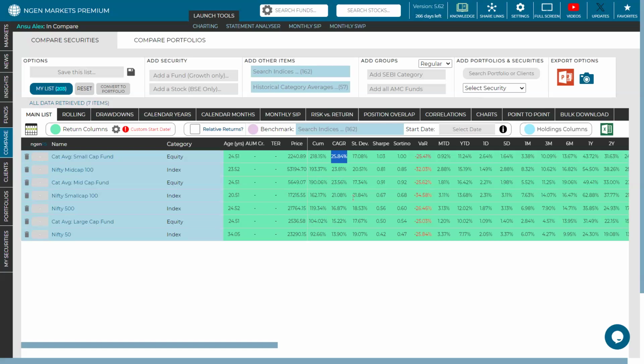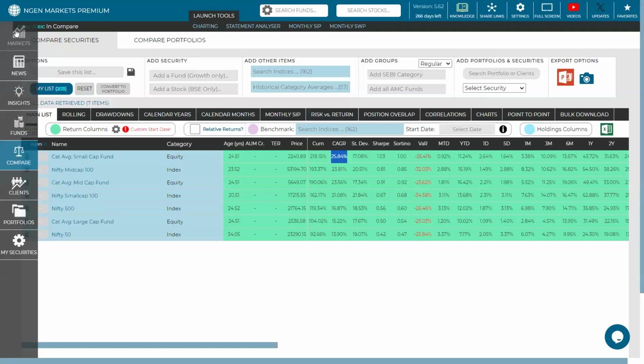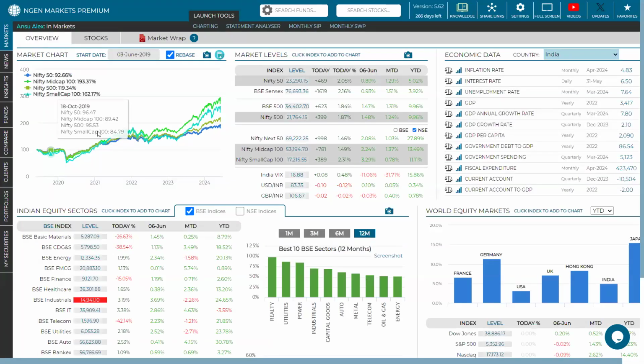Now, such analysis is something that you could do right here in this compare section. This was basically a broad-based index that I had taken in. I'll again go back to the markets tab. Here, what you see is basically a line chart for which a screenshot option is also possible. Every section that you see a camera icon lets you take a section-specific screenshot.